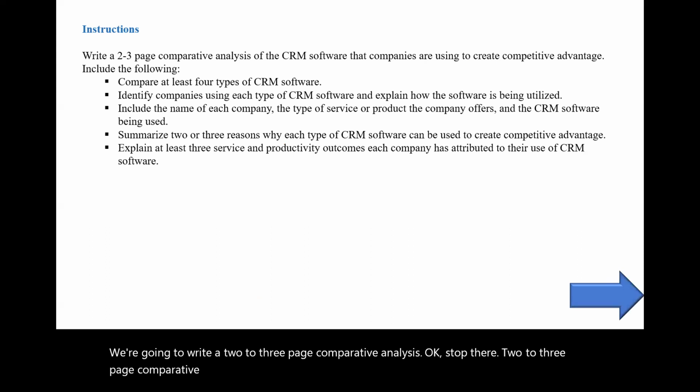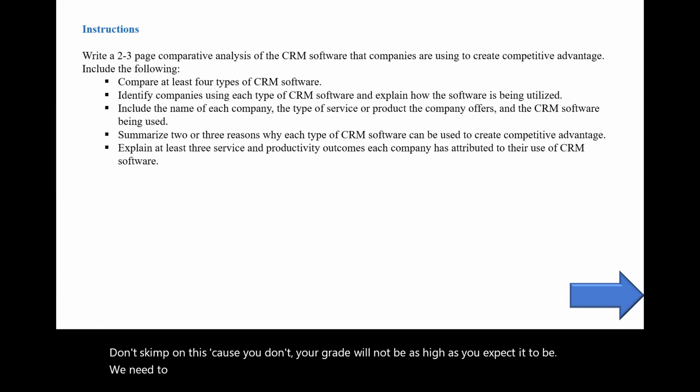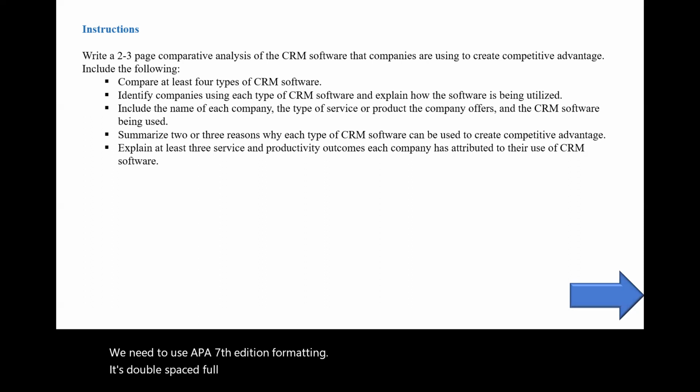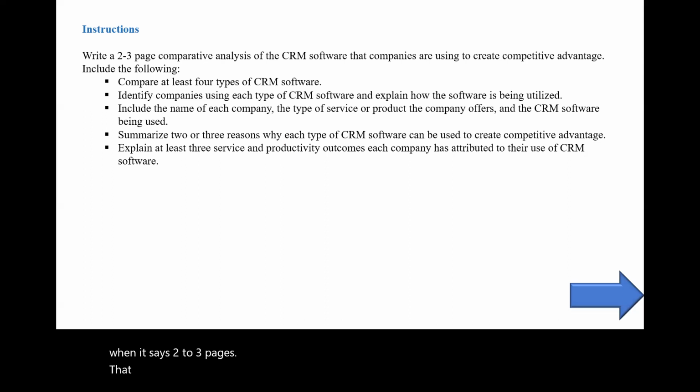Don't skimp on this, or your grade will not be as high as you expect it to be. We need to use APA 7th edition formatting. It's double-spaced, full paragraphs. Please don't give me outlines. Give me full paragraphs. And when it says 2 to 3 pages, that means 2 complete pages, not half a page or anything less, but always a minimum of 2 pages.